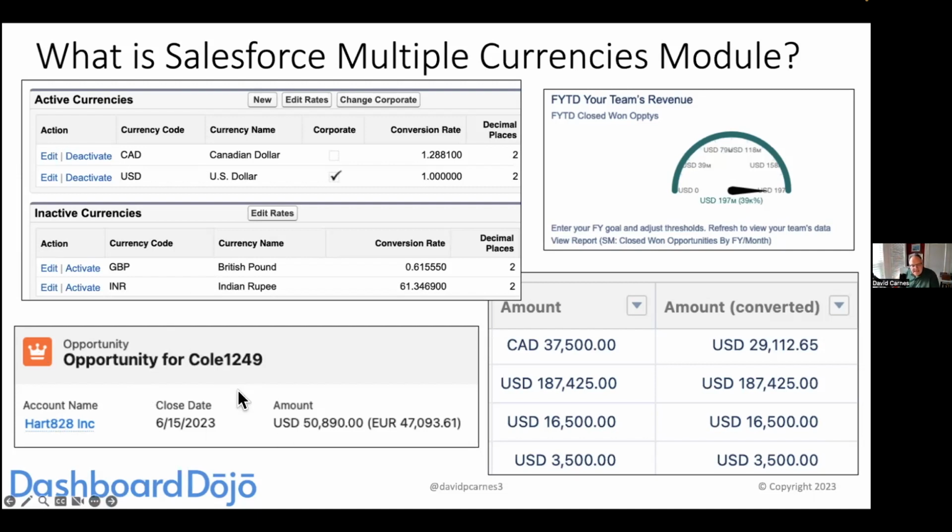When you're looking at a record in Salesforce, like an account or a lead or an opportunity, you'll see the amount. And then this is that parenthetical feature. Within parentheses, it shows the conversion to your personal currency. So this particular opportunity is a US dollar opportunity. I was logged in as a European team member, and it converted it to that European team member's preferred currency, which was euros.